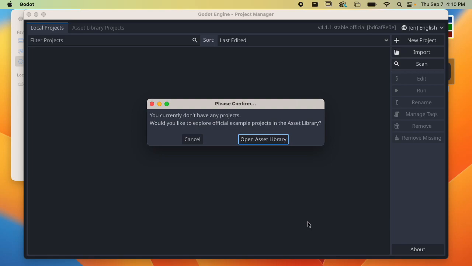So recording now. I'm going to go over the basics of creating our player character in this demo, and then talk a little bit about setting up the project and some basic stuff with Godot.